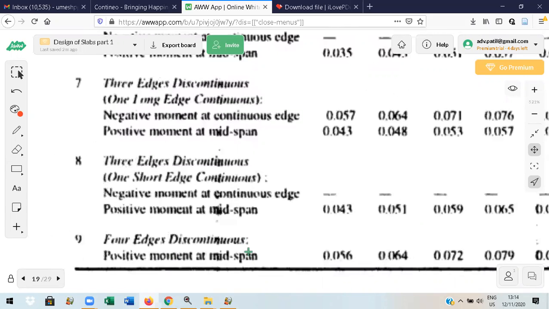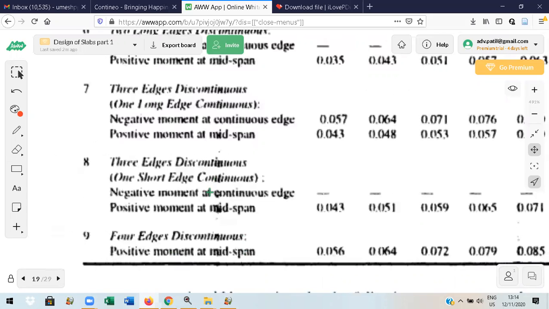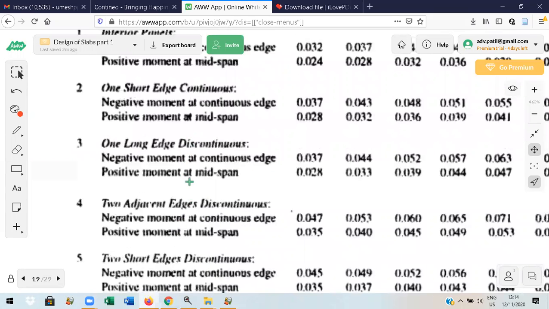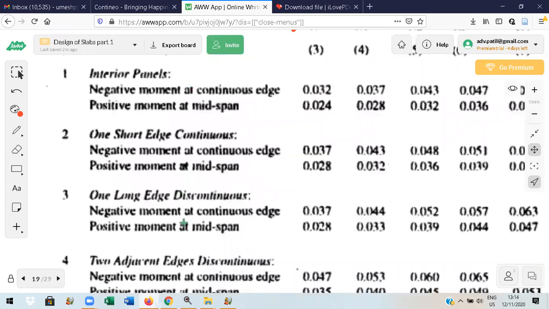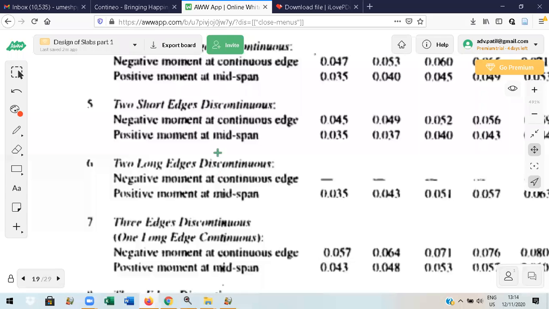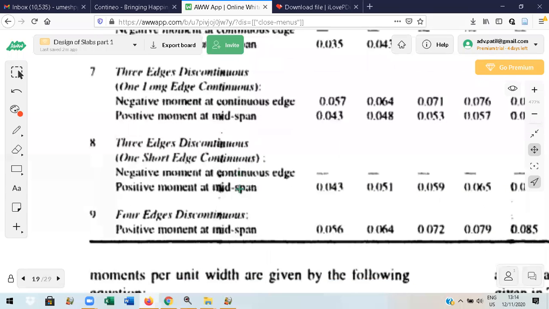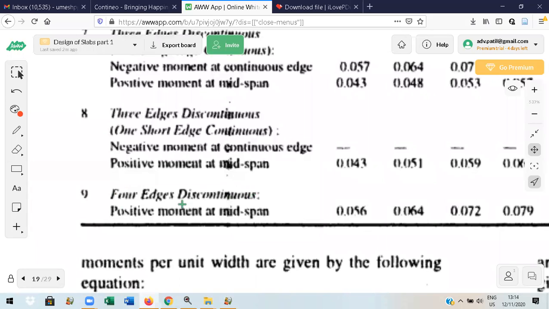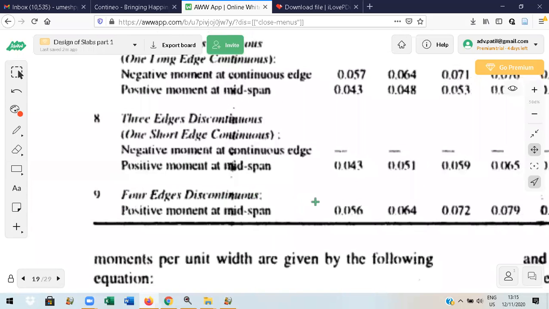It means I should look at this boundary condition. Mainly they are giving 2 conditions, one is 8th or 9th. For any condition you can calculate, there is no problem. Out of 9 boundary conditions, any one condition will be given in the problem. So in this case, after reading the problem, I am able to understand that I should go corresponding to 9th case. 9th case is all 4 edges are discontinuous.